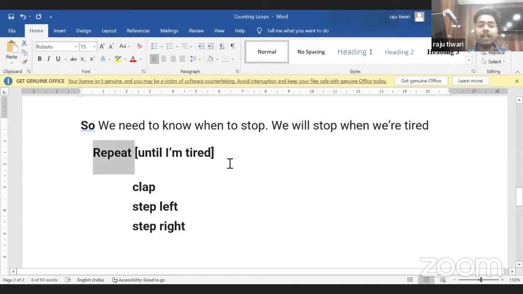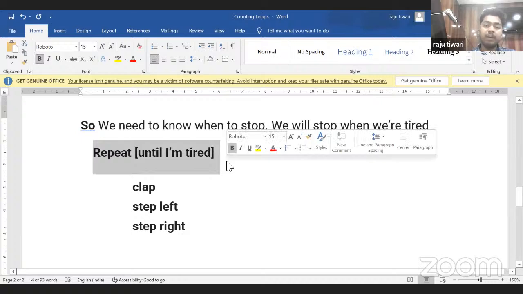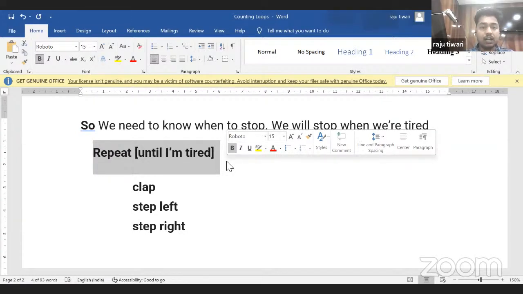It can be that you get tired after repeating this task 5 times. You can get tired after repeating this task 10 times. So in this conditional loop, you need to keep repeating the task until you get tired. Someone will get tired after repeating it 5 times, so he will stop repeating the task after 5 times.